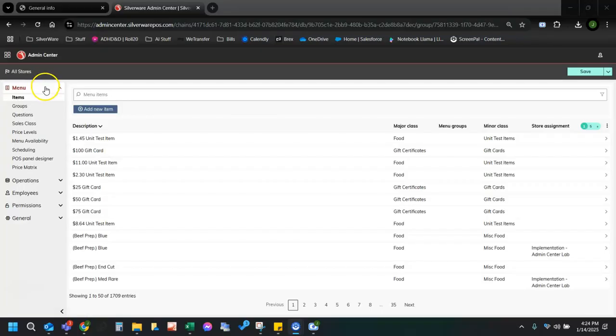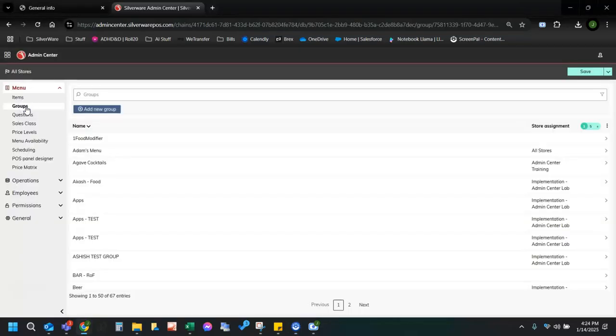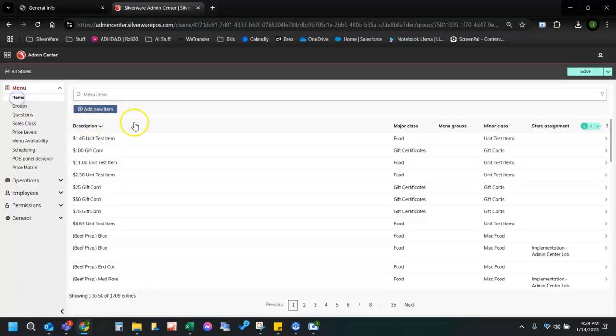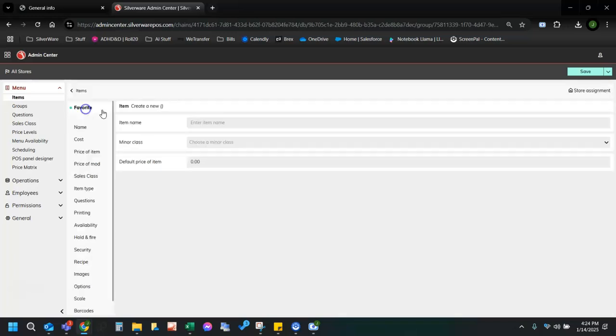Below that, you have menu, operations, employees, permissions, and general. We're going to focus on menu for now, and I have items selected. This is the view that you have for items. Groups and questions are going to be similar. You're going to see very similar things. But we're going to start off by creating new items. To create a new item is very simple. You click Add New Item, and we're going to type in a name. Let's do Test Baked Potato.